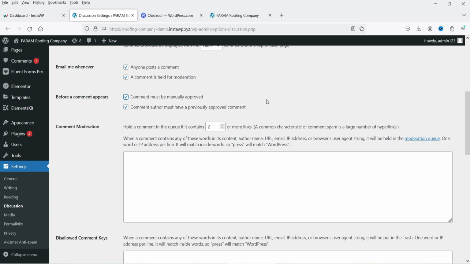If you uncheck these boxes, let's say if you uncheck this one, this one, this one and this one, and if you save the setting, then in that case all the comments will be published automatically on your blog post. Even if there is a spam comment, it is going to be published automatically. So make sure that these options are checked. Anyone can post a comment, so that people will be able to post a comment on your blog post. And this one, a comment is held for moderation, so you need to moderate the comment. Comment must be manually approved, so it's not going to publish without approval by you.